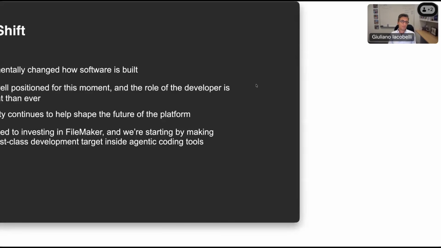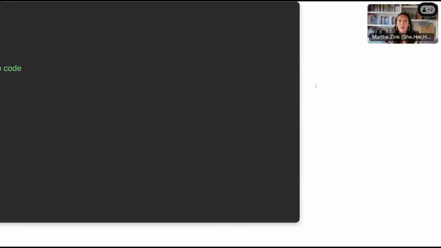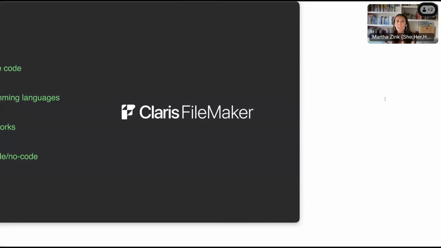Awesome. Thank you, Giuliano. As Giuliano mentioned, for a long time, the hard part of building software was writing the code. One of FileMaker's clearest advantages was that you didn't need to build traditional code to build something real that your clients or users could use. That was a meaningful advantage that we've all benefited from for a long time. But the landscape has changed. A lot of you have already felt it. Some of you have watched.